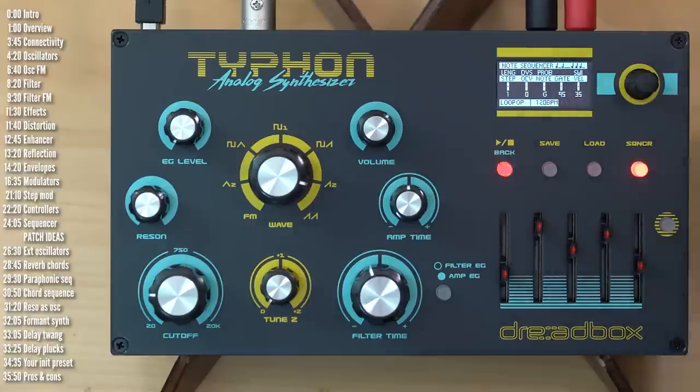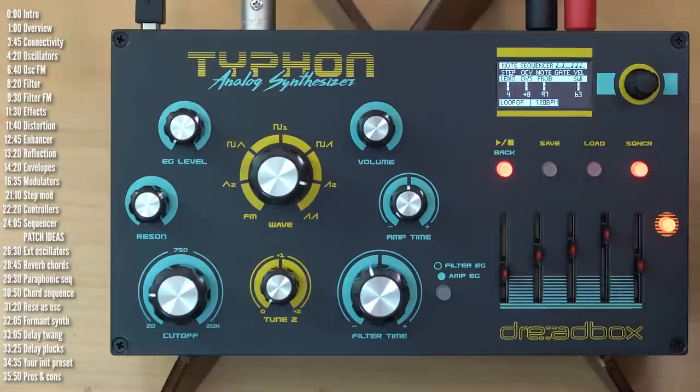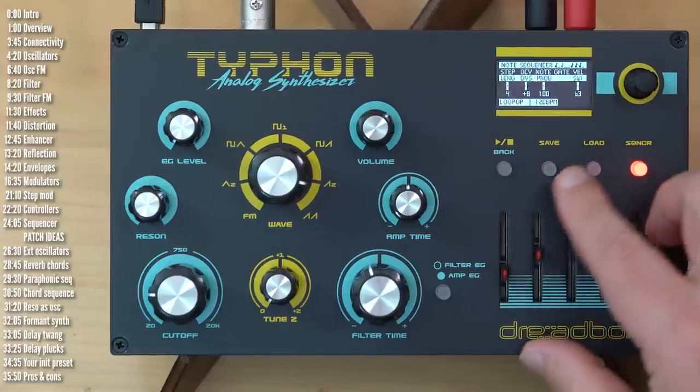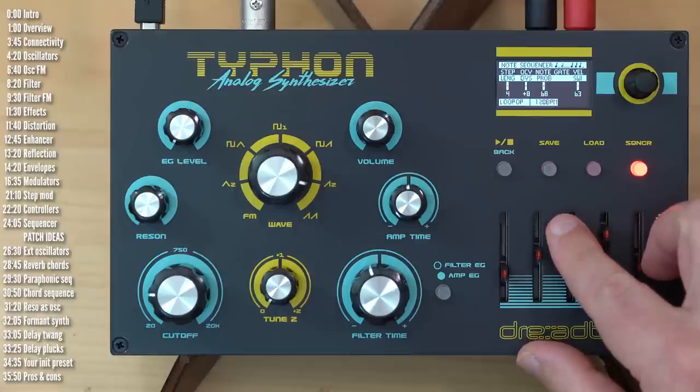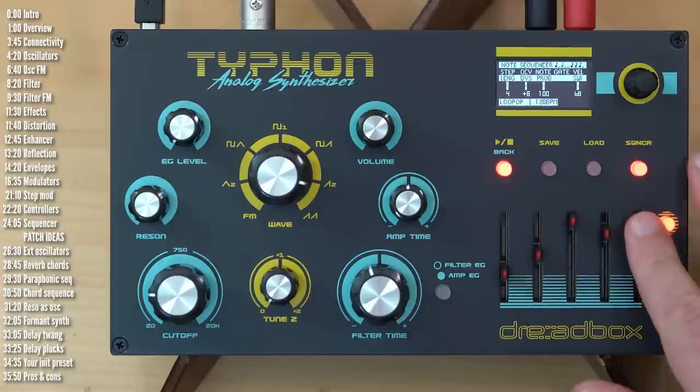Yeah, you can just hit play and the sequence will run. Let's maybe slow it down. Probability at 100%, all the notes will play. If we lower it, you can hear the swing.